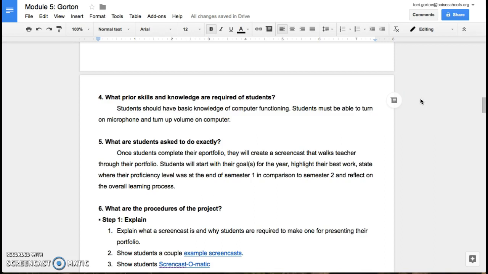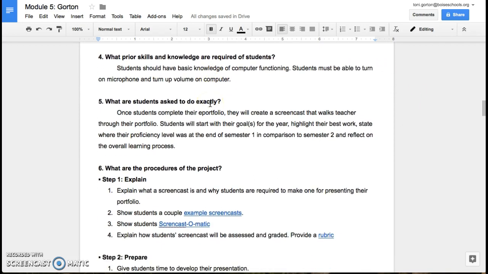What prior skills do students need to have? So students are going to need to have basic knowledge of computers. For example, how to turn up the microphone, how to check the volume to make sure that their screencast volume is at a good level.